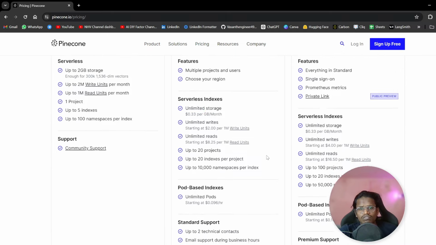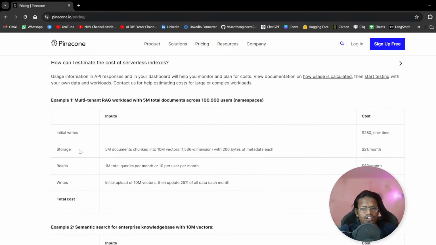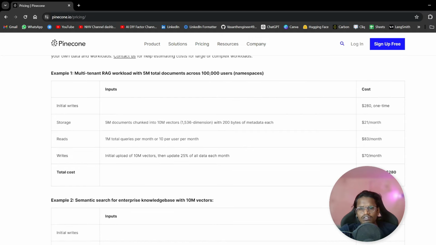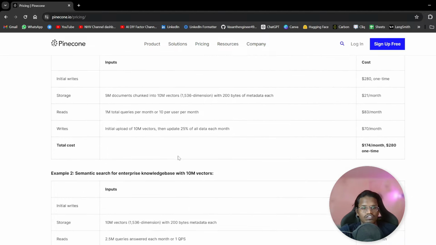If you see in serverless indexes, for storage they are providing 5 million documents. You can store 5 million documents, up to 10 million vectors of 1536 dimension, and that will cost around $21 per month. If you hit 1 million queries per month, that will cost you $83 per month, and you can upload 10 million vectors per month, which will cost you $70 per month. In total it will cost you $170 per month. That is what is said in this serverless index option.